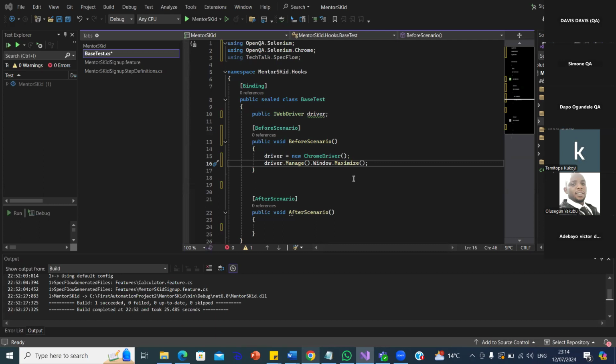What are we doing in line 15 and 16? That is the before scenario. Don't forget our before scenario refers to your feature file. There are certain things that must happen before those test scripts are executed. You want your driver to locate your Chrome driver. I'm just using this as an example, like I'm explaining to my child: oh, driver, go and help me to meet Chrome driver.